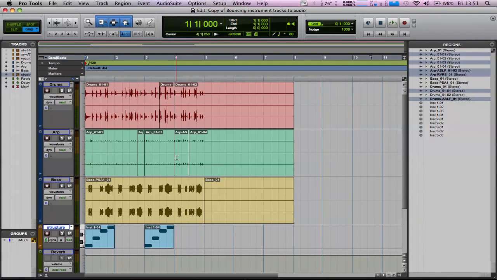And this is how you should be managing your sessions. Every time you come in to do work on it, you should always do a Save Copy In version of what you've done. You should always have the latest version of your work, okay?